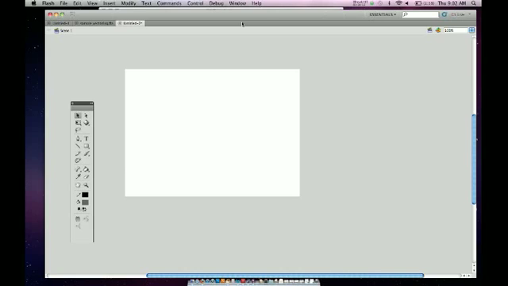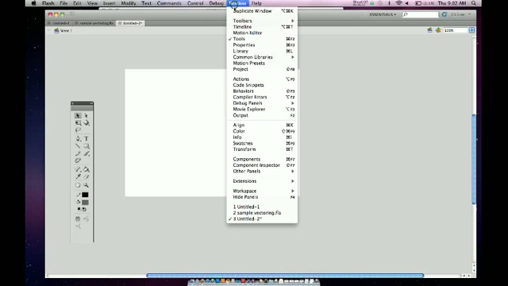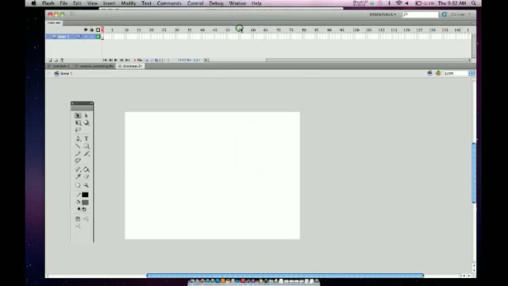You'll notice here I have a new Flash document, but my timeline's missing. If that ever happens, go to Window and check off Timeline, and it'll bring it up. So right now we have layer 1. You've used layers before, in the last project, but we haven't really looked at it horizontally.